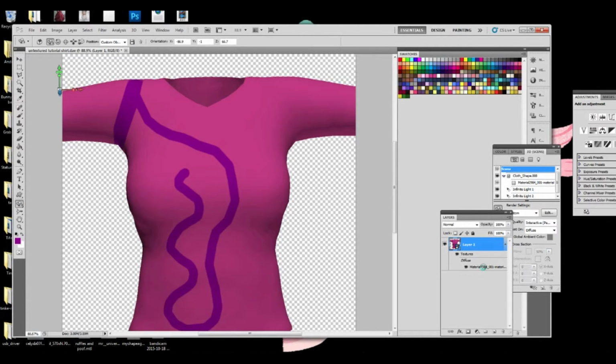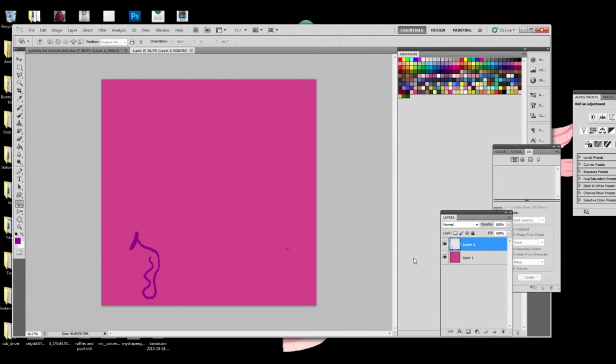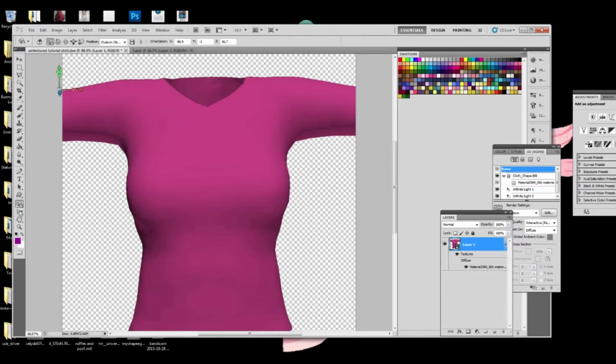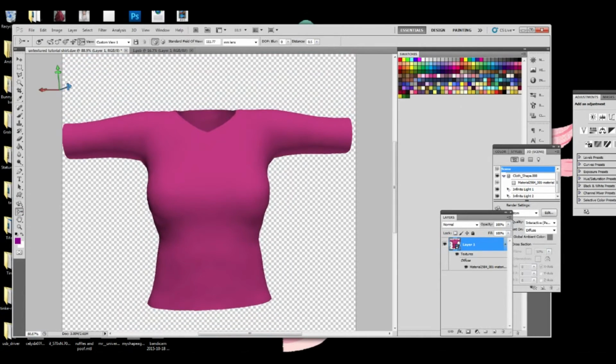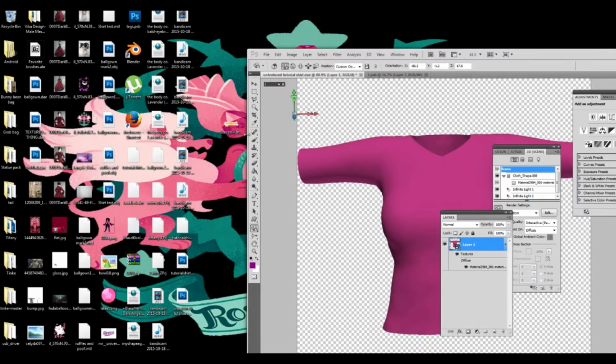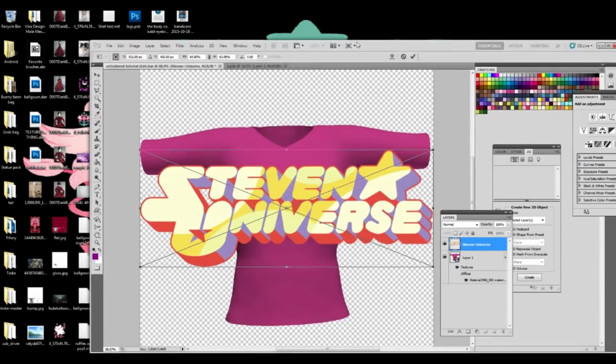I'm going to go back into the 2D window real quick and create a new layer. Black that one out because I don't want the pattern. And let's say you created your t-shirt and you want to put a pattern on here, like a logo or something. This is how you do that. So I'm going to go to my desktop, and I'm pretty sure I had a logo on here. My Steven Universe logo. God, I love that show.